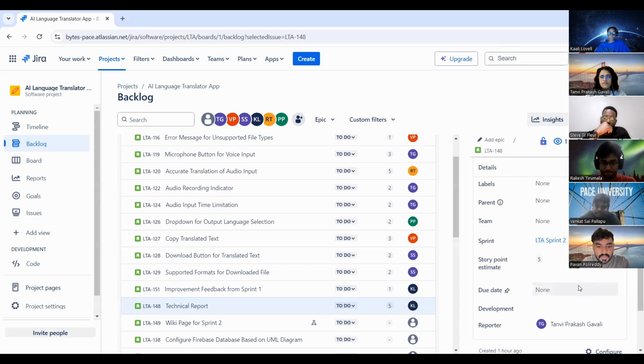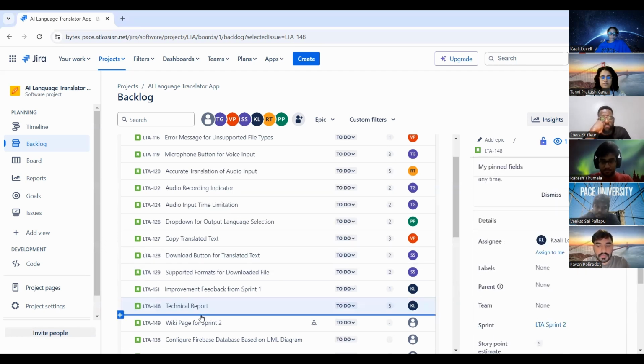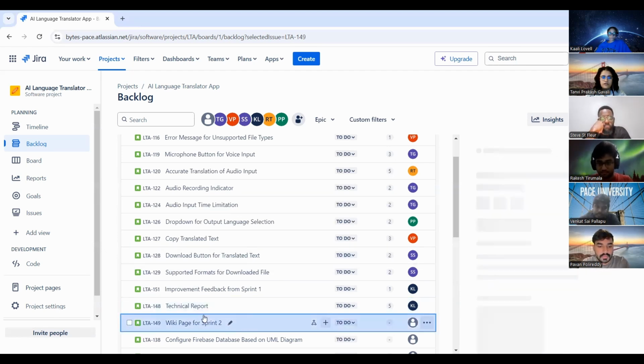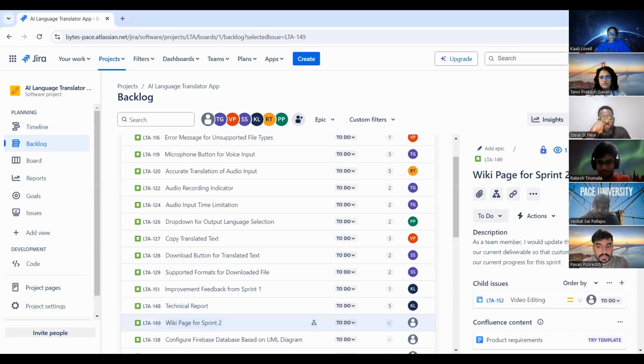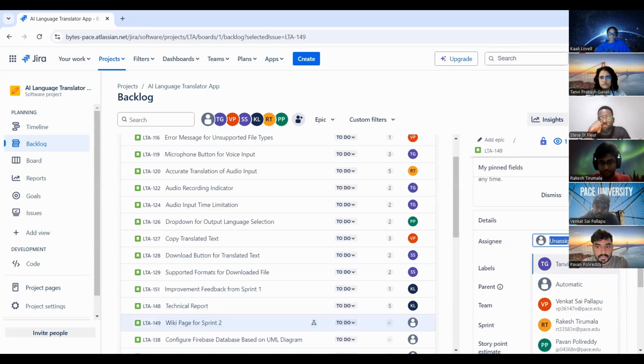Yeah. That's why I said, let me know if you need my help because it's a big one. Wiki page for Sprint 2. You could give it to me. Give it like 2. Okay.